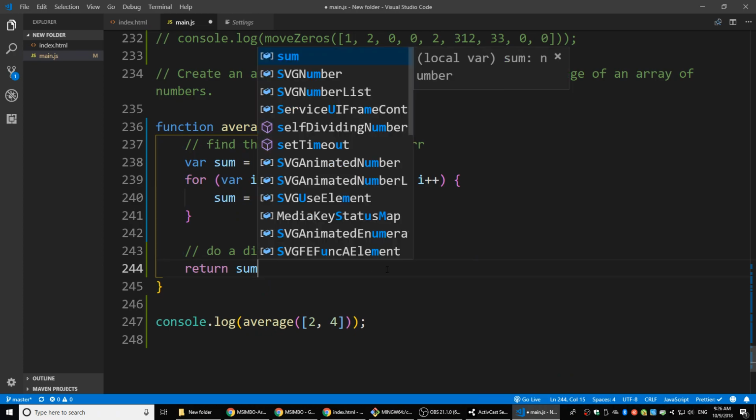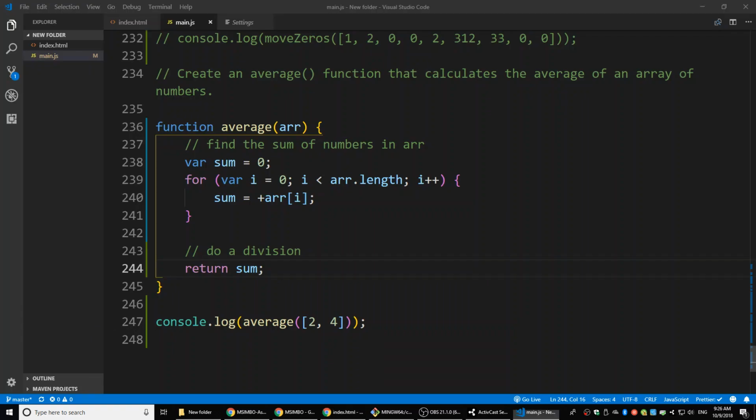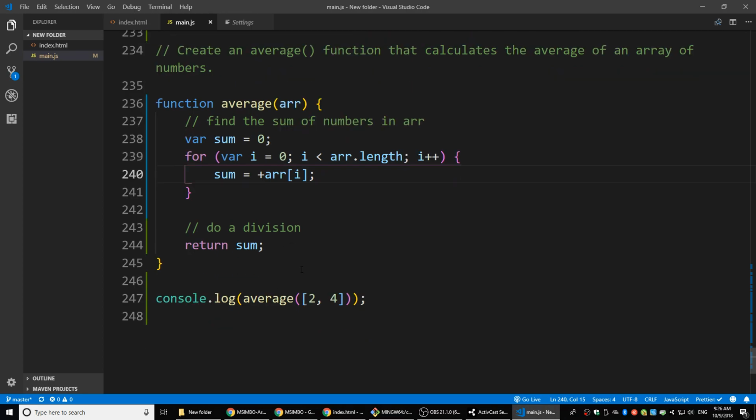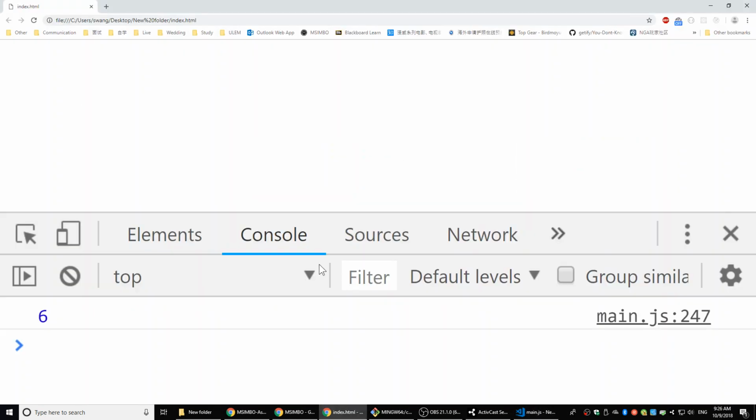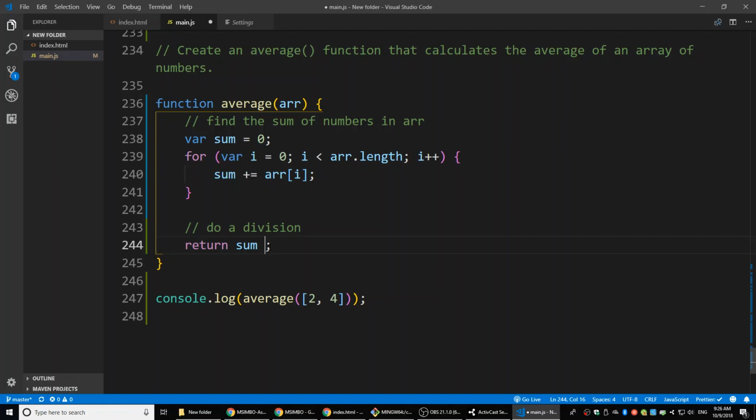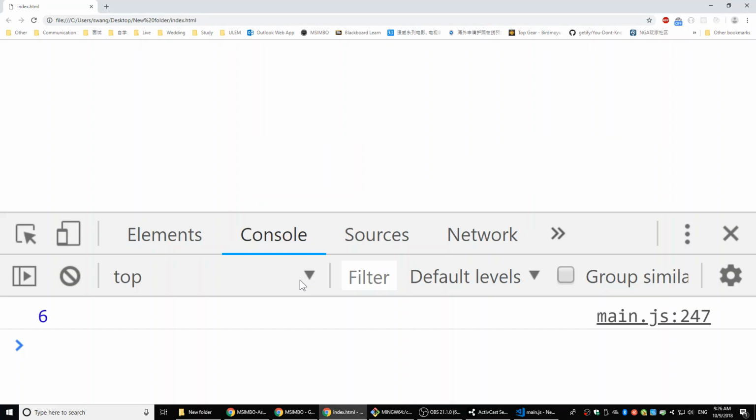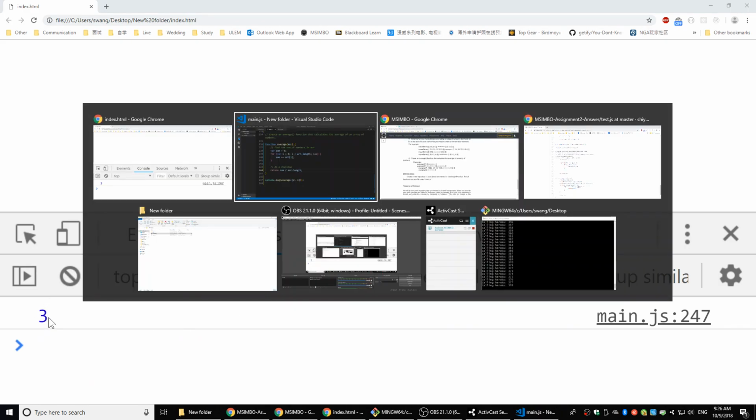Let me check it. Return the sum. Sum is 4. 2 and 4. It's sum equals plus array of i. Isn't it supposed to be plus equals here? Plus equals. Oh yeah, my bad. So it should still be sum divided by array.length. Right. So this time it is correct.